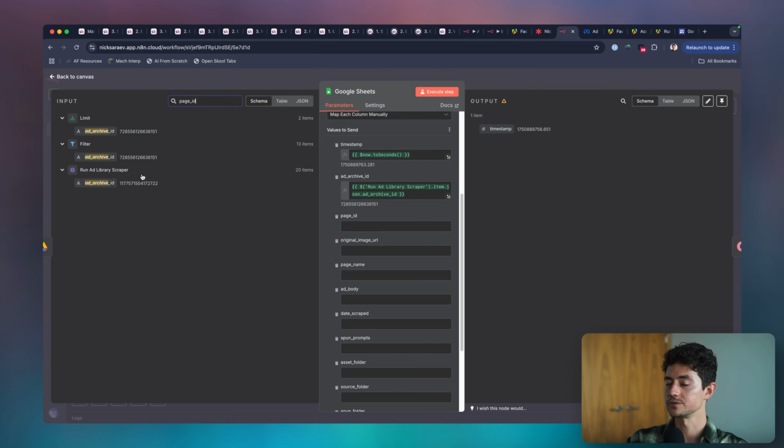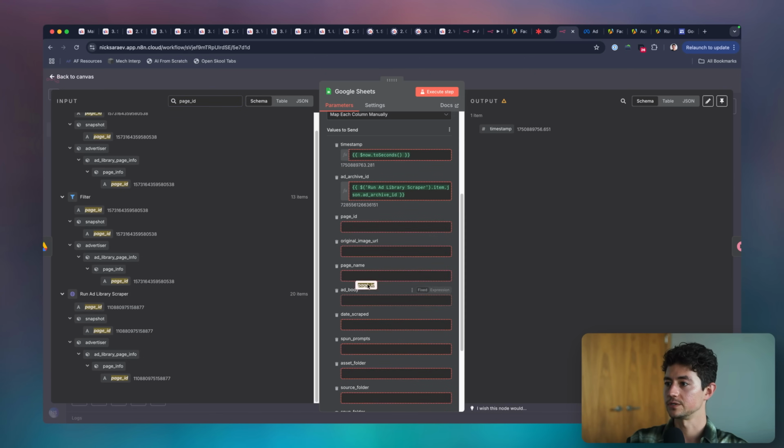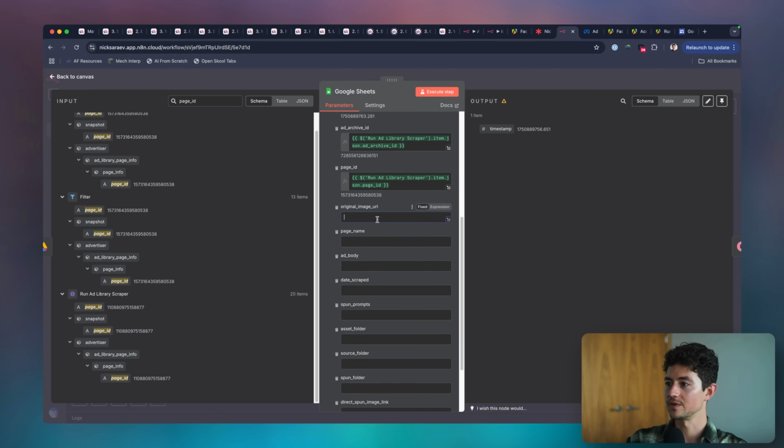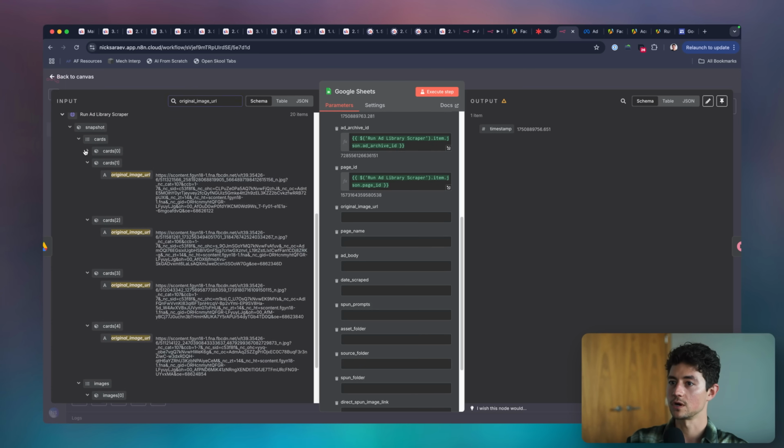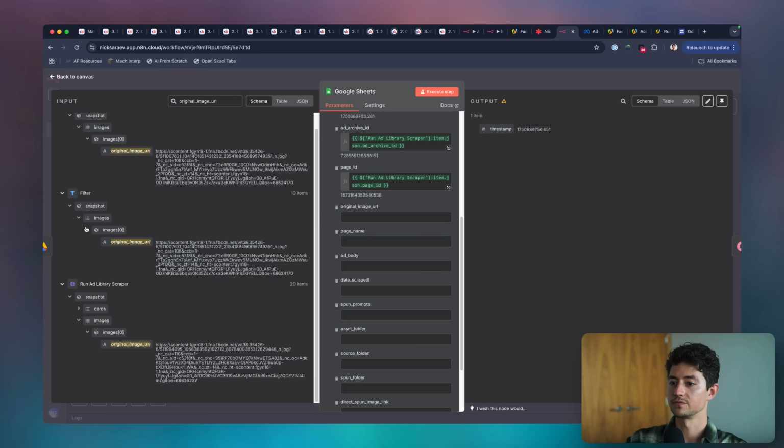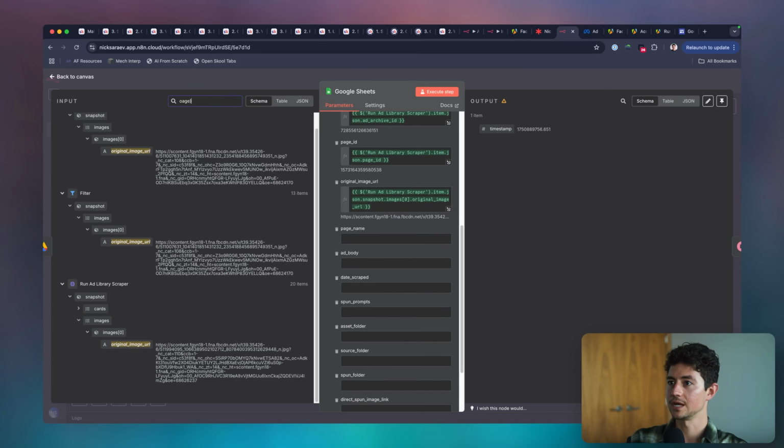Same thing with page underscore ID. We're just going to go straight to add source. Then we have original underscore image underscore URL. So that is going to be pulled not from cards, but from this images. We then have page name as well.